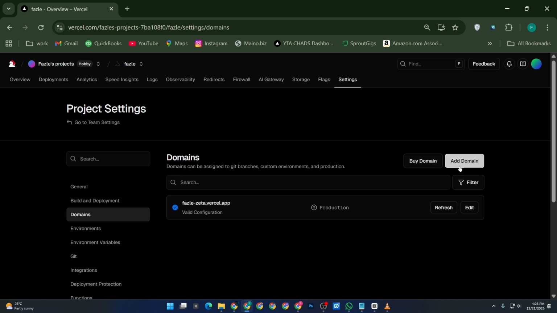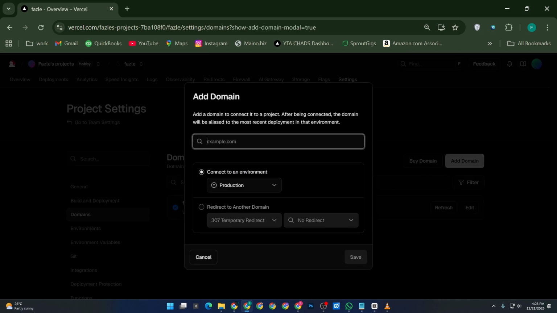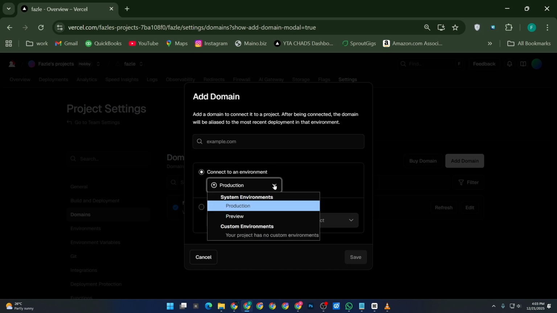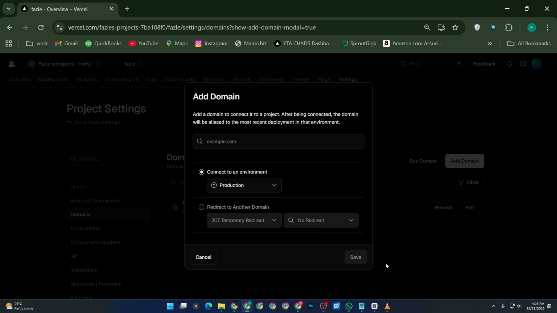Click on the Add button and type in the domain name you want to connect. Make sure it's a domain that you actually own and have access to manage. After entering it, click Add Domain. Next, you'll need to verify your domain.